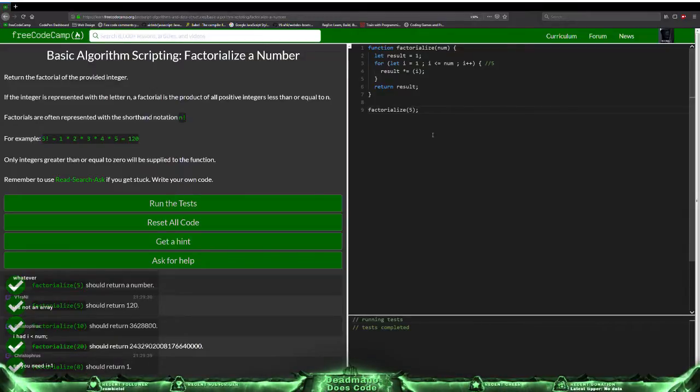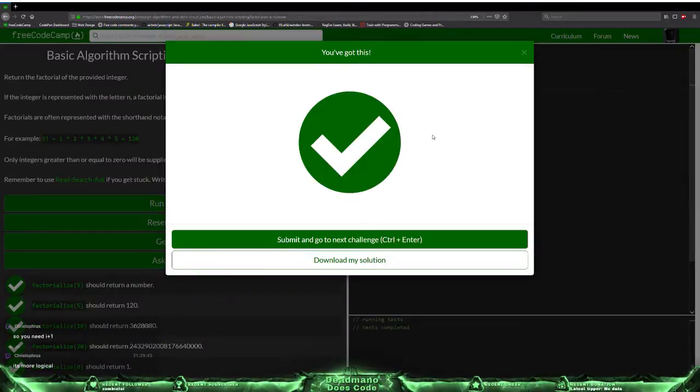I had i less than. I also had i less than. You had i less than or equal to num. I had i less than or equal to num as well. Oh, did you not mean to put the equals in? You were just i less than num. It's more logical. You and your logic, the two of you. Okay, let's move on.